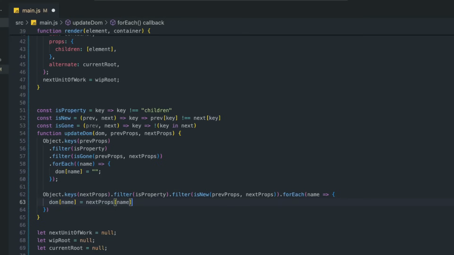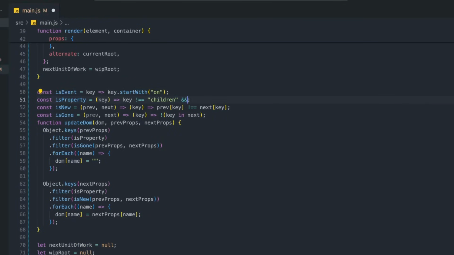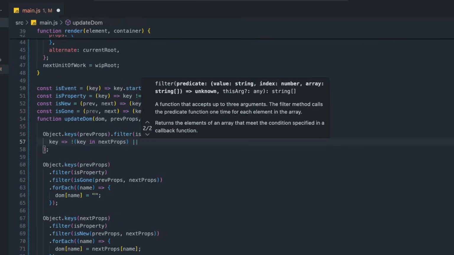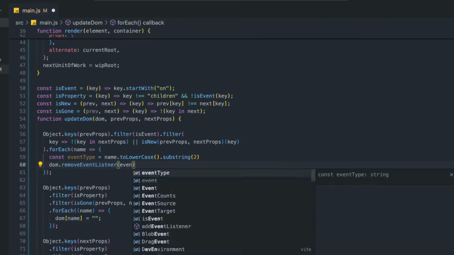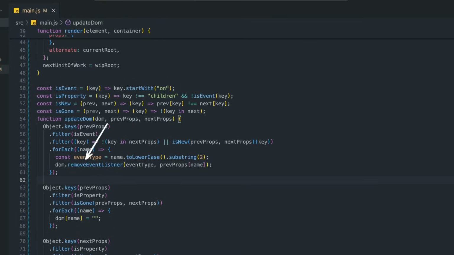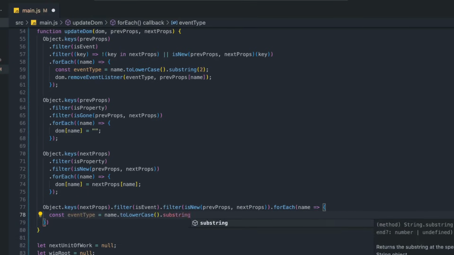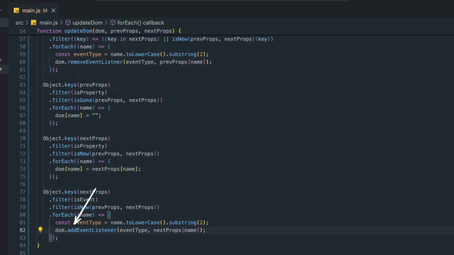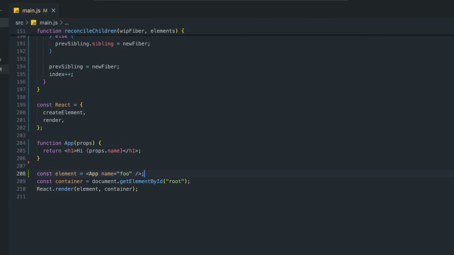It's important to remember that there is a special type of prop we need to handle differently. It's event listeners. If a prop starts with the on prefix, like onClick, we treat it as an event listener. If the event handler has changed, we first remove the old one from the DOM node, and then we add the new event handler.